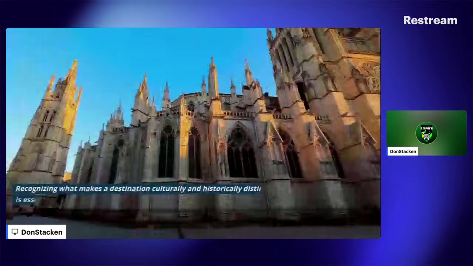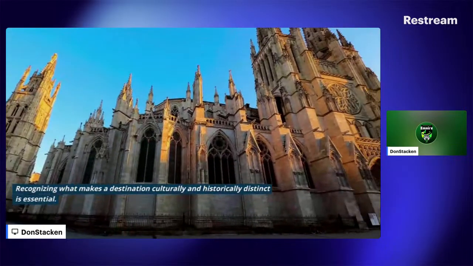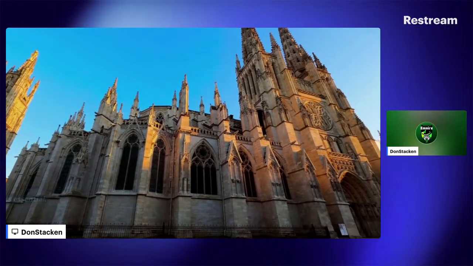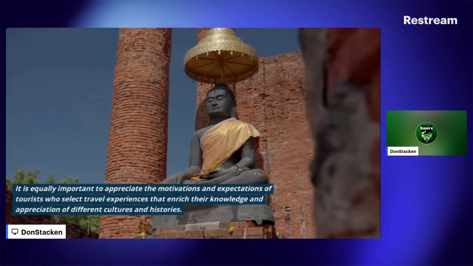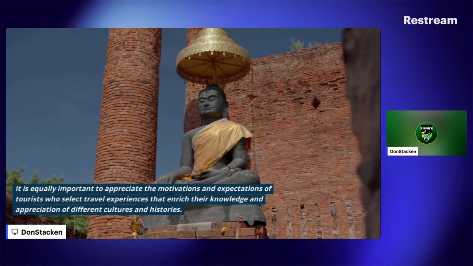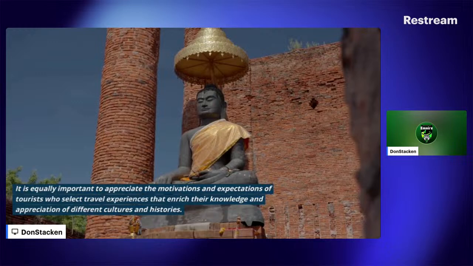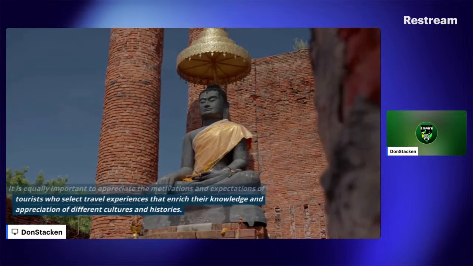Recognizing what makes a destination culturally and historically distinct is essential. It is equally important to appreciate the motivations and expectations of tourists who seek travel experiences that enrich their knowledge and appreciation of different cultures and histories.